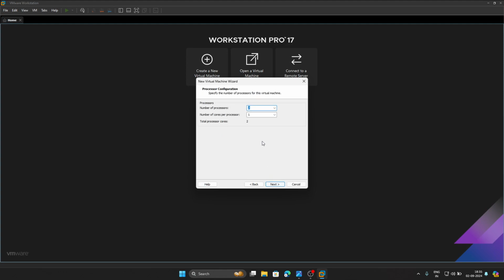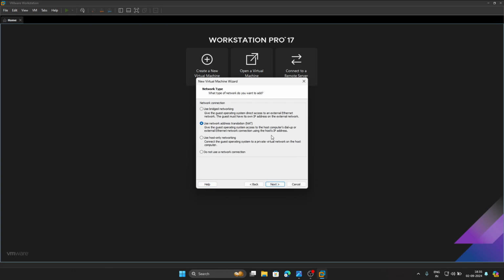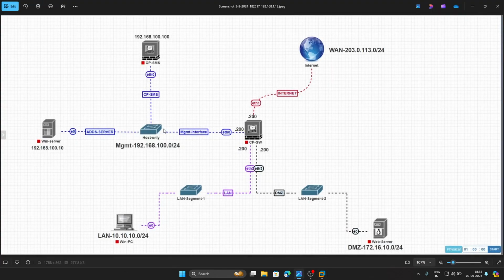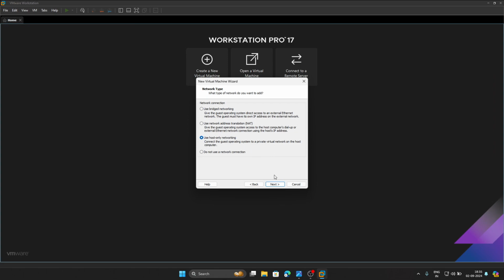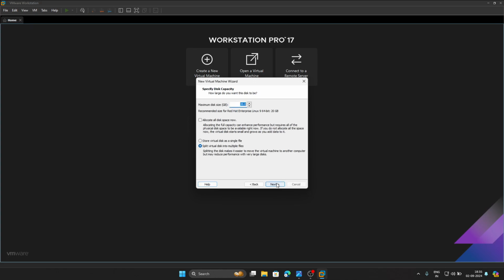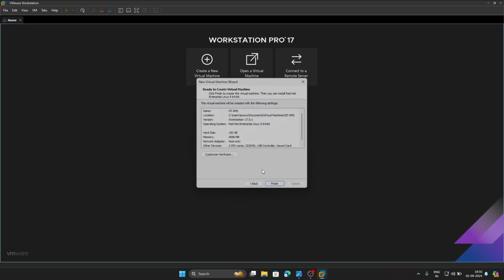So click next. Give the number of processors. I'm going to give only 2, and we are going to give minimum 4 GB memory. Click next. I'm going to use this only for host only networking. So check that our SMS is on the host network. I'm going to connect on host only network. Click next, next, next. Create a new virtual disk. I'm going to give 100 GB storage. Click next, next, and finish.